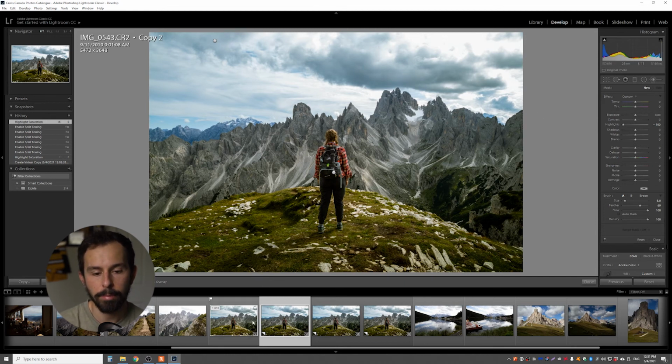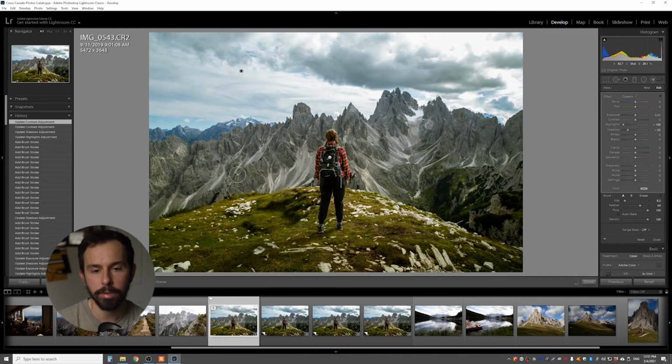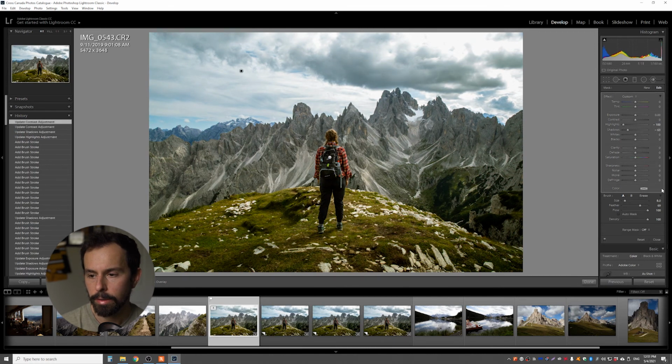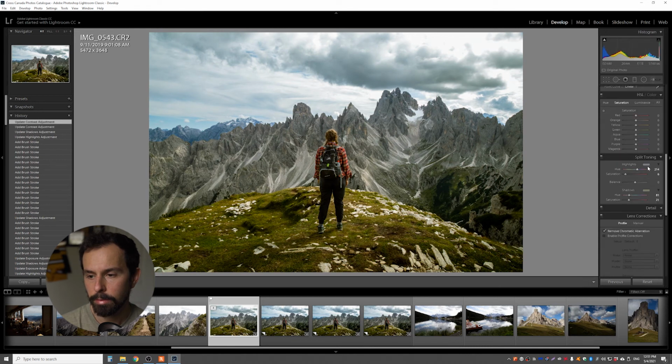But overall, I'm pretty happy with how this turned out. We could probably just tweak the color a little bit to match this. So let's go down here to split toning and bring that up, saturation up a bit. Yeah, that's pretty good. I'm pretty happy with that.